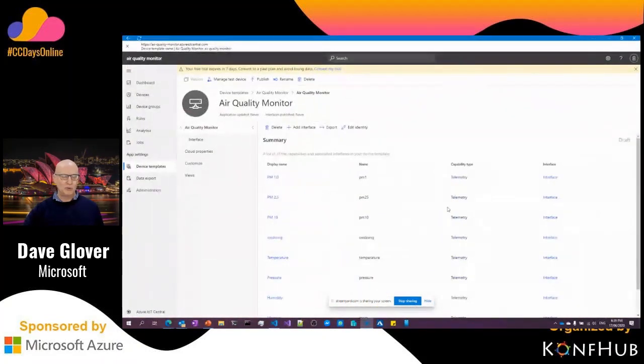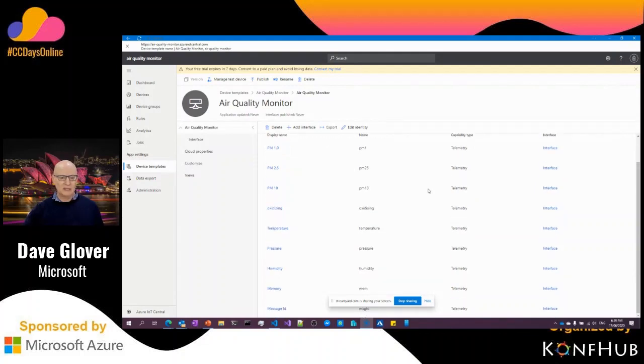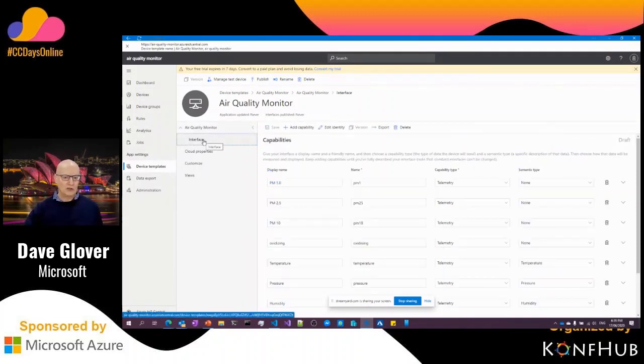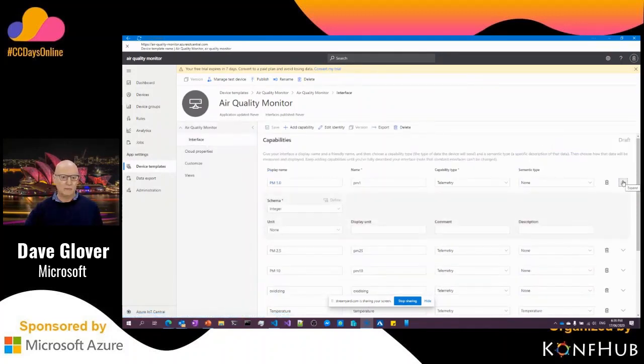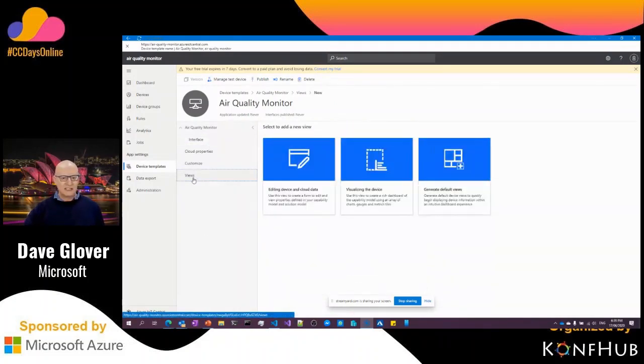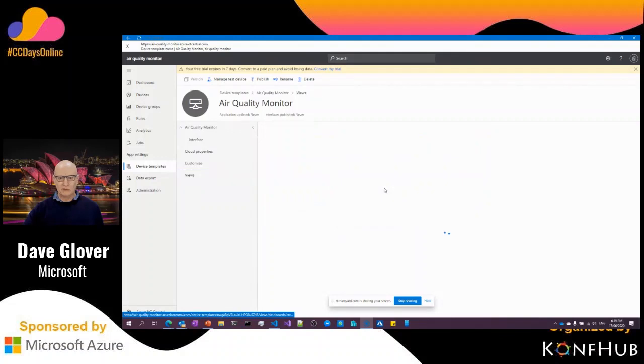And you can see it's pulled that JSON document in, and it's got all the elements in. As I said, it's mapping the JSON string that's sent from the Raspberry Pi up into IoT Central. And you can look at the interface and get more data about the schema and things like that. So the next thing we're going to do is create what's called a view.